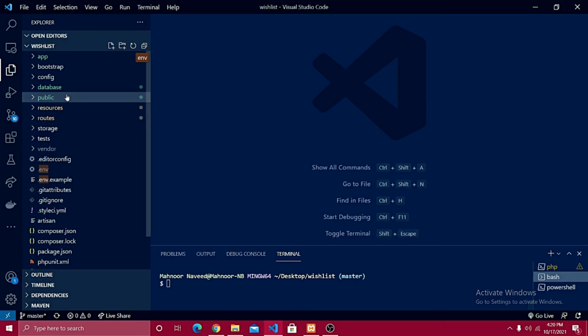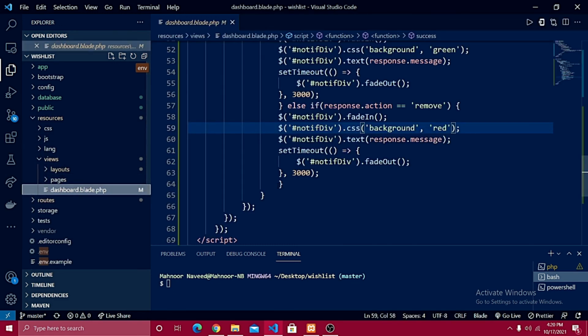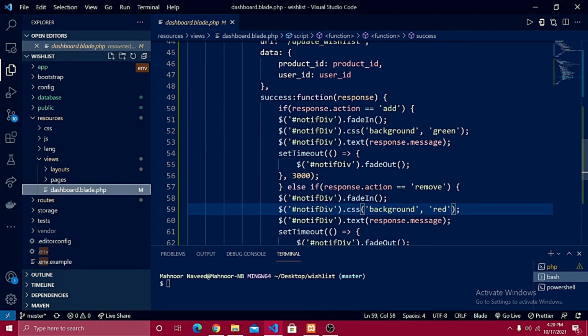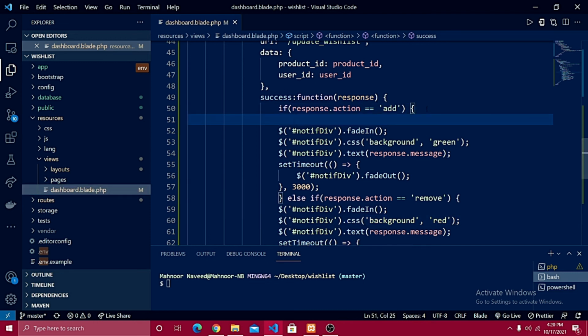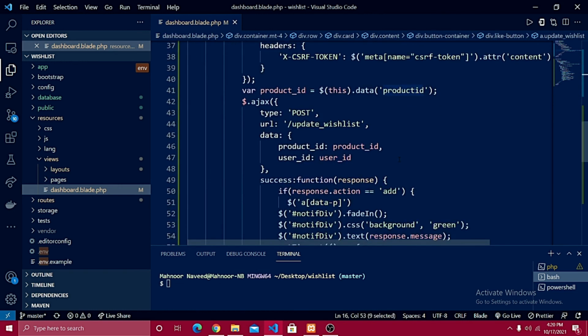So I need to go to my resources, views, and inside the dashboard.blade.php, and if that action is added successfully, we need to change that to be the filled star. So let me do here dollar, and what I'm going to do is whatever we passed inside the anchor ID, that user ID, let me define here anchor data dash whatever we have here. Let me grab this data dash product ID.